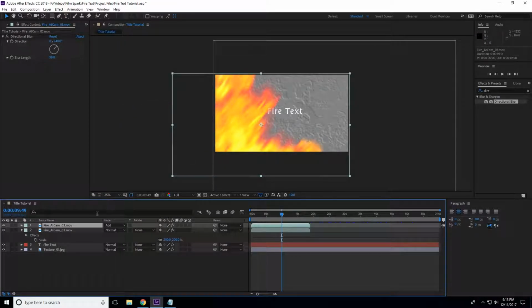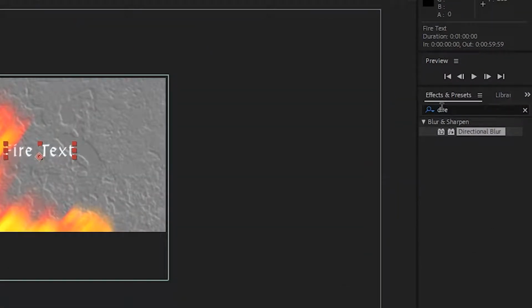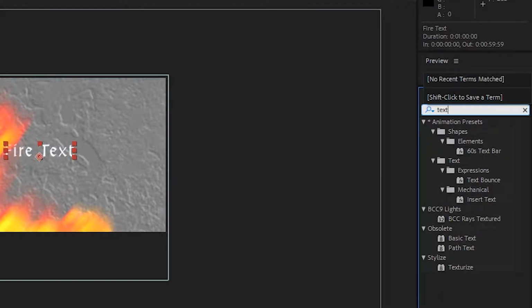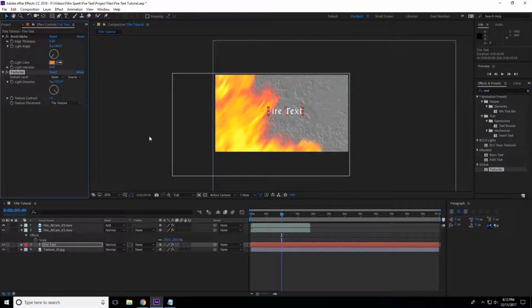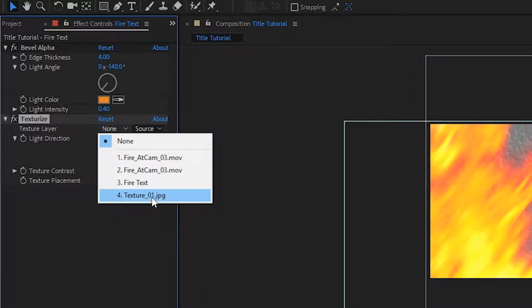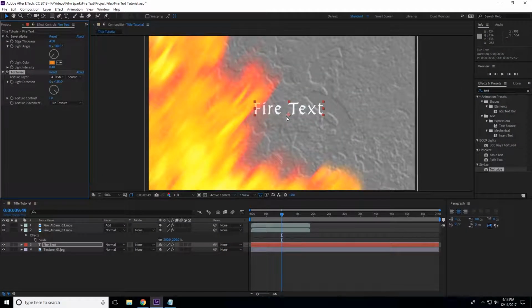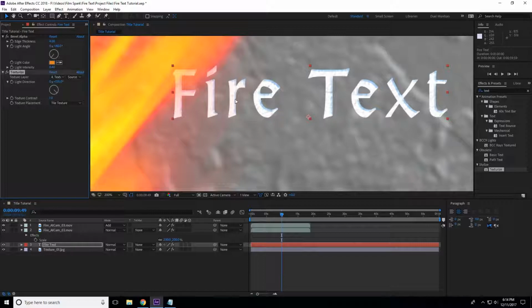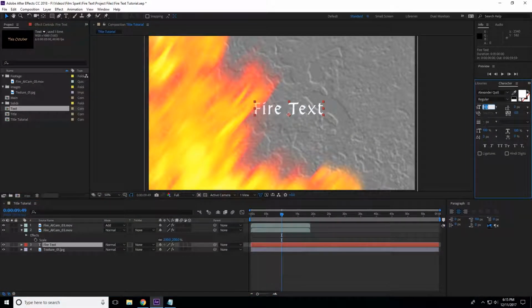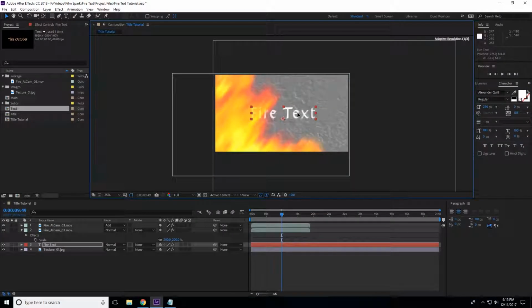Now let's go ahead and jump back to the text layer. And I'm going to come over here and add the texturize. Whoops, texturize. Where you at? There you are. Texturize effect. I'm going to come over here and make this reference our texture layer. If I zoom in to our text, you can see that it gives the text a little bit of a texture to it, similar to our background. And let me go ahead and increase the size of this text also. There we go, looking good.